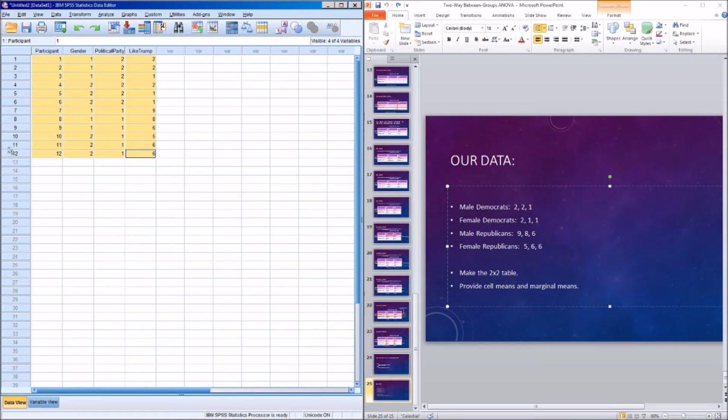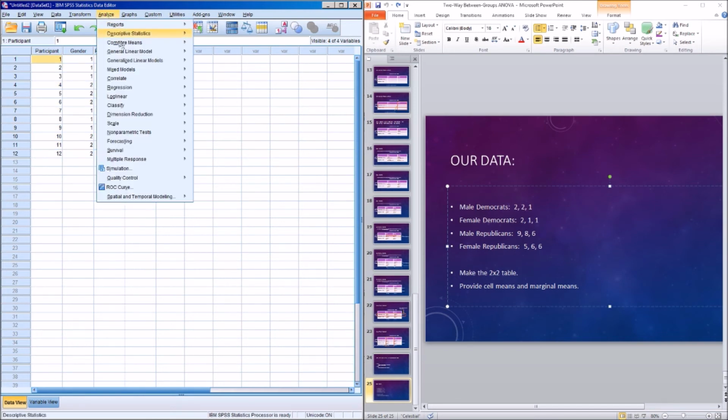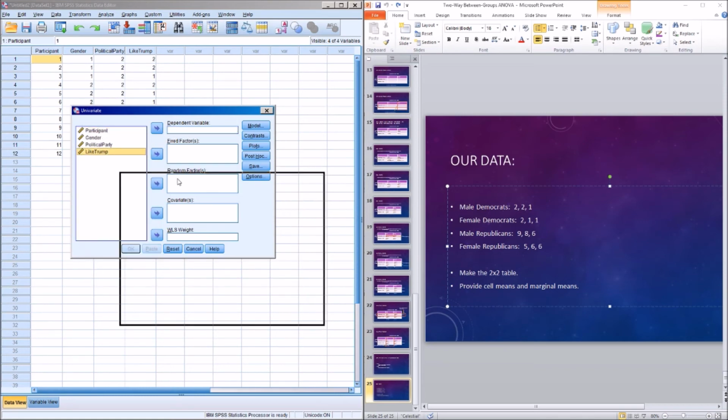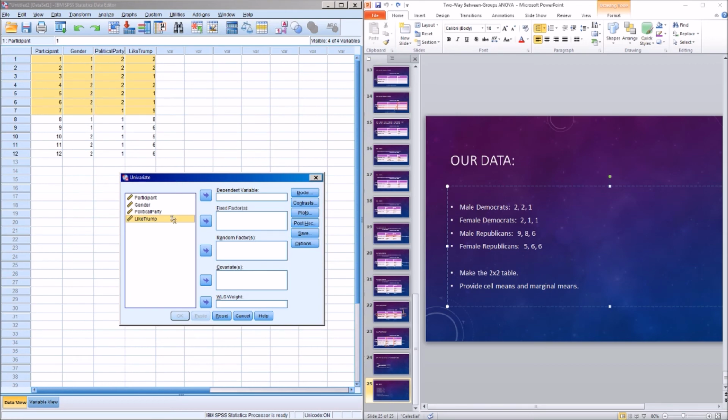Let's see. What we're going to do now is head up to Analyze, and then we're going to something called General Linear Model. This is where you did the repeated measures ANOVA. We're actually going to go to Univariate right now. So what we're measuring is going to go into the dependent variable. I did not mean to do that. Sorry about that. That needs to go back over. All right, so what we're measuring here, the score that is being measured and compared across groups is how much they like Trump. So we're actually going to put that over into dependent variable.